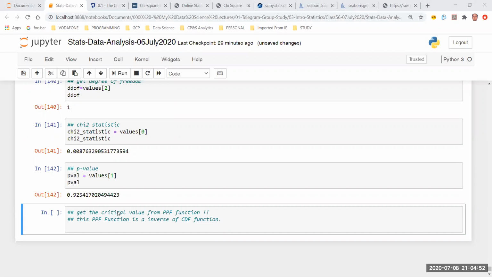Very simple. I just have to find out the critical value from there. So I have to find out the critical value using a formula. Okay. So I'm writing critical value. Critical value is equal to chi-square. This is a library which is part of scipy.stats. So let me just write sp.stats over here. There is a function called chi2.